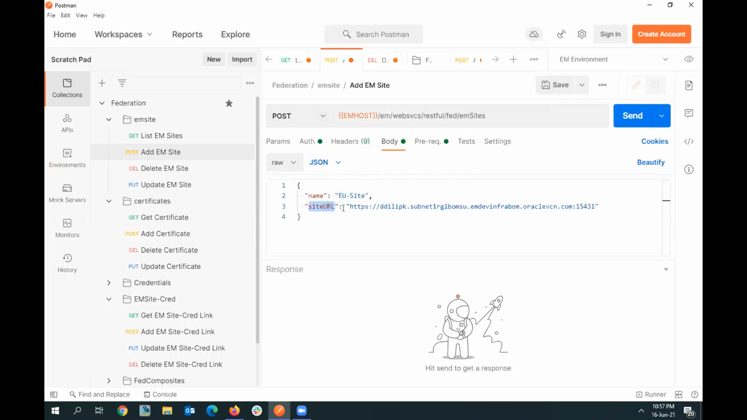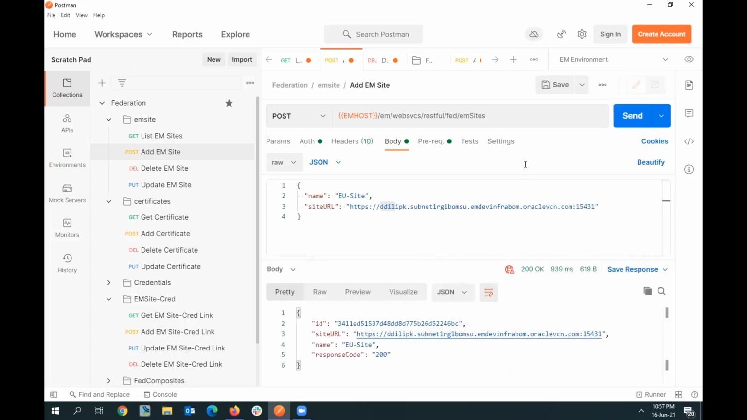I've given the site URL, where the host name starts with ddlib and the port number. And I will send the request. Okay, so it has added a site. After we do an add, we get a unique ID. Any resource, like the EM site, will have a unique ID, which we will use for the later REST APIs.